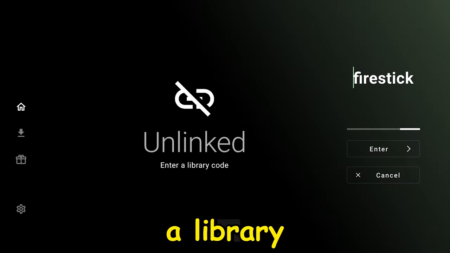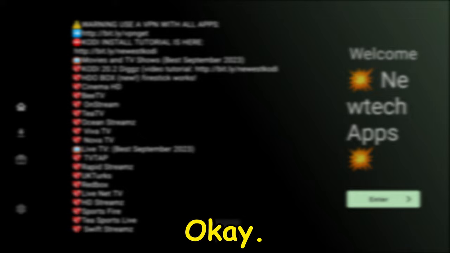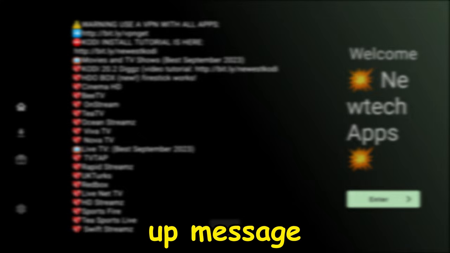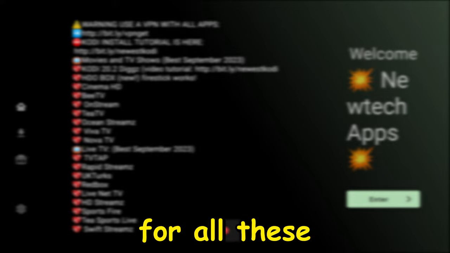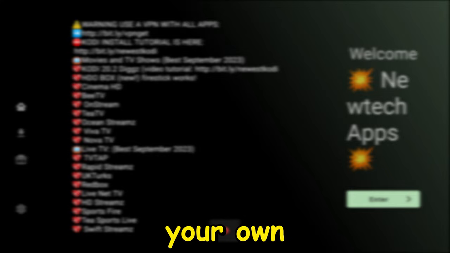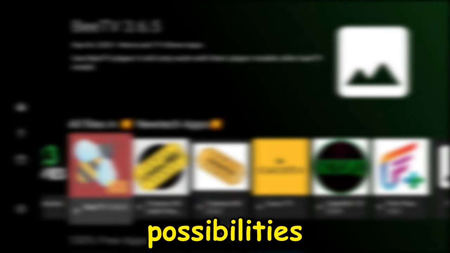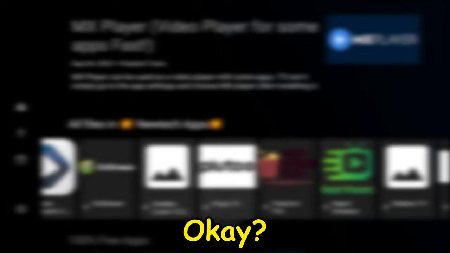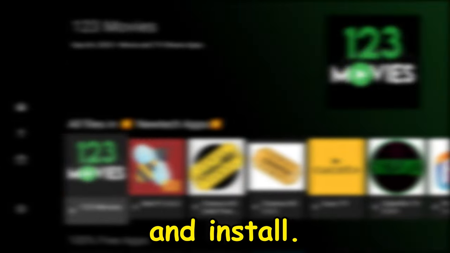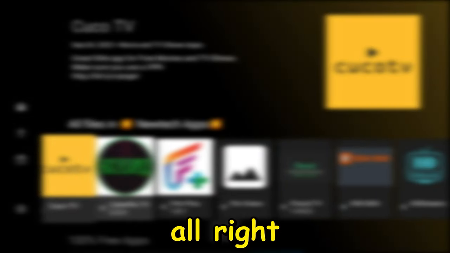It's going to open up a library for us. Damn. And now we're going to get a pop-up message that says to use a VPN for all these apps. Of course, do it at your own risk. Let's enter the store, and now we have unlocked our Fire Stick fully. Just look at this beauty right here. All the available apps, all the possibilities are endless. From here on out, it's just click and install. You can see it all right here.